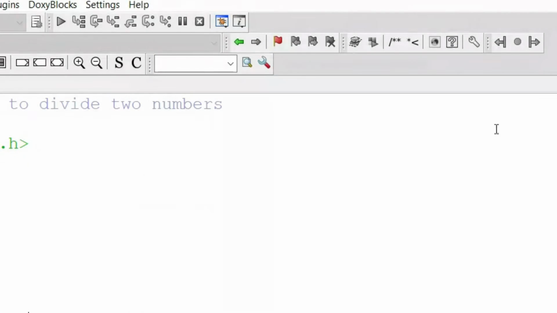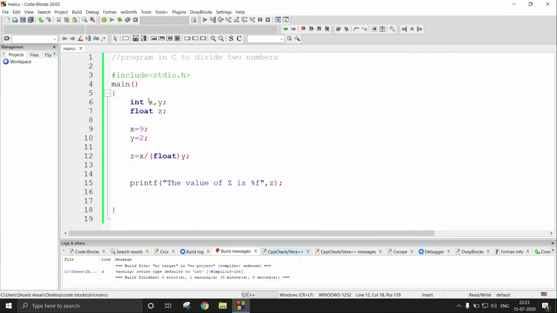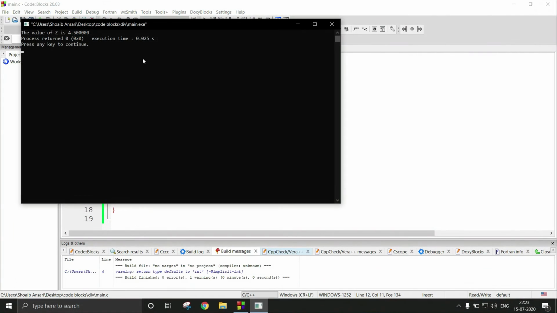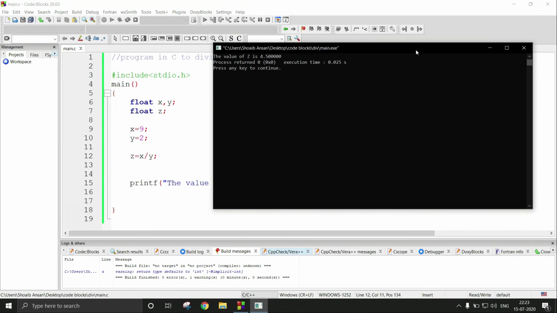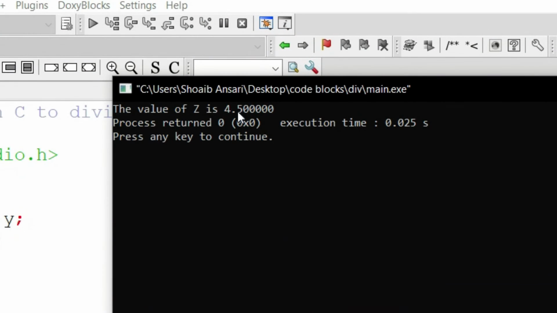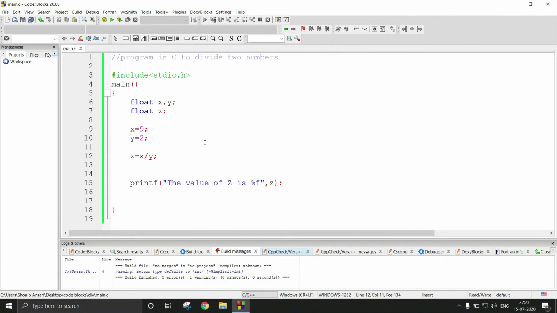Okay, I think you got it. What if both these variables are also float? Let me remove this one. Okay, this looks good, and let me now run the program. Here as you can see the value of z is 4.5. I think you got that bug.